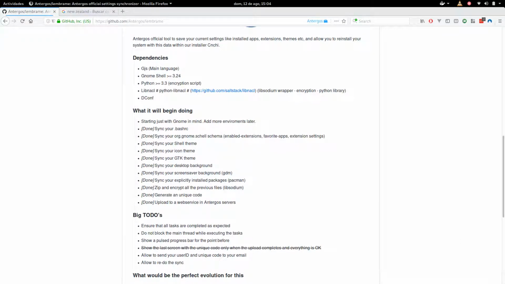Lembrame also has its limits, like you can't upload an encrypted file that's heavier than 50 megabytes. These files right now expire within the year, but maybe we can make it longer. We have to think about it.